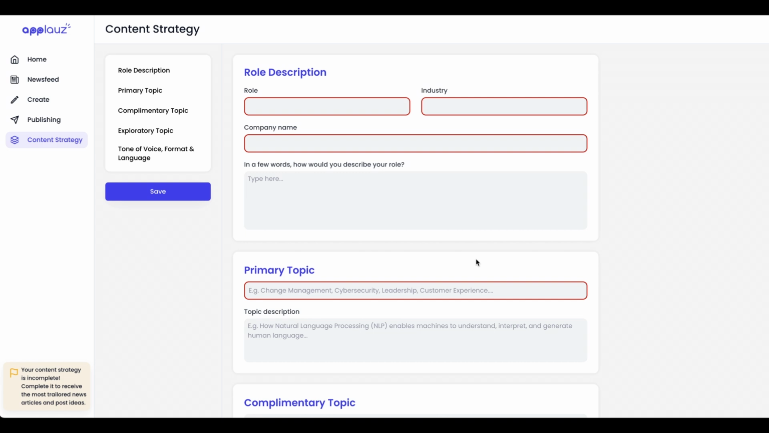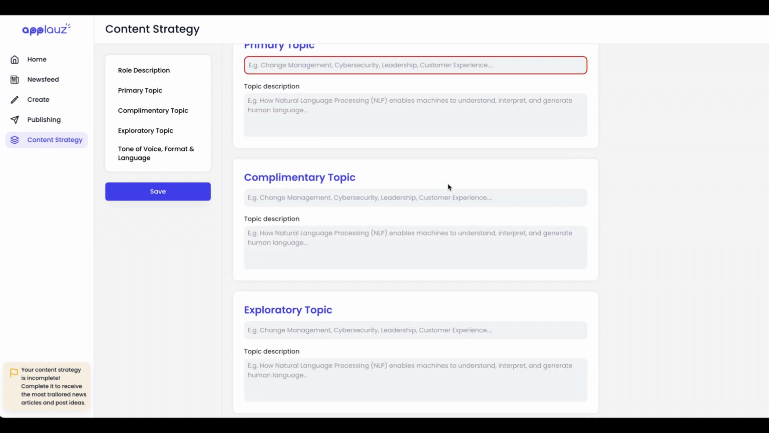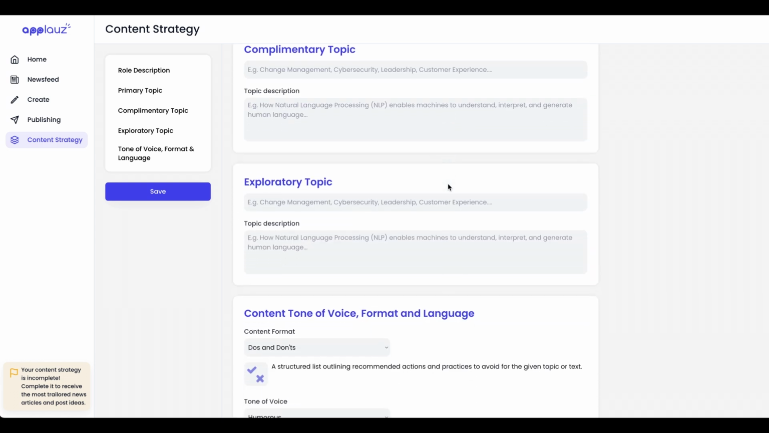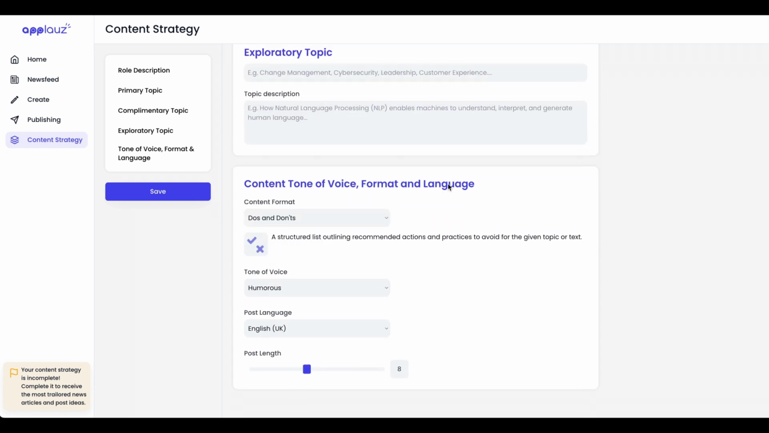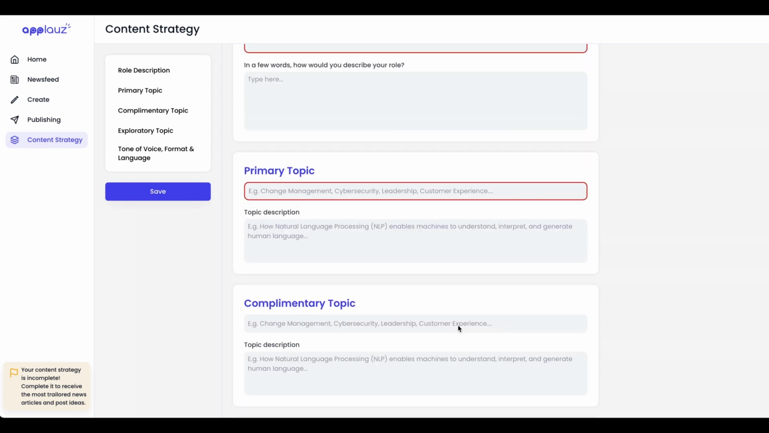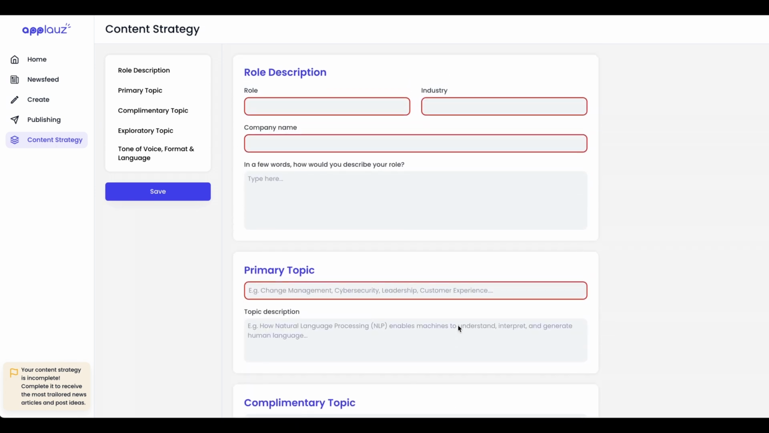Now, in content strategy, you can define all the different details that will feed into your content feeds, content ideas, and pretty much every content tool within Applauz. You can define your role, your industry, tell us a little bit about what you do, and you can also define your primary, complementary, and exploratory topic. At the end, you can also set up your preferred default tone of voice, format, and language, as well as your post length. All of this is meant to help you get the best content tailored to your industry, to your role, and to your interests, and also save you time every time you create a post.